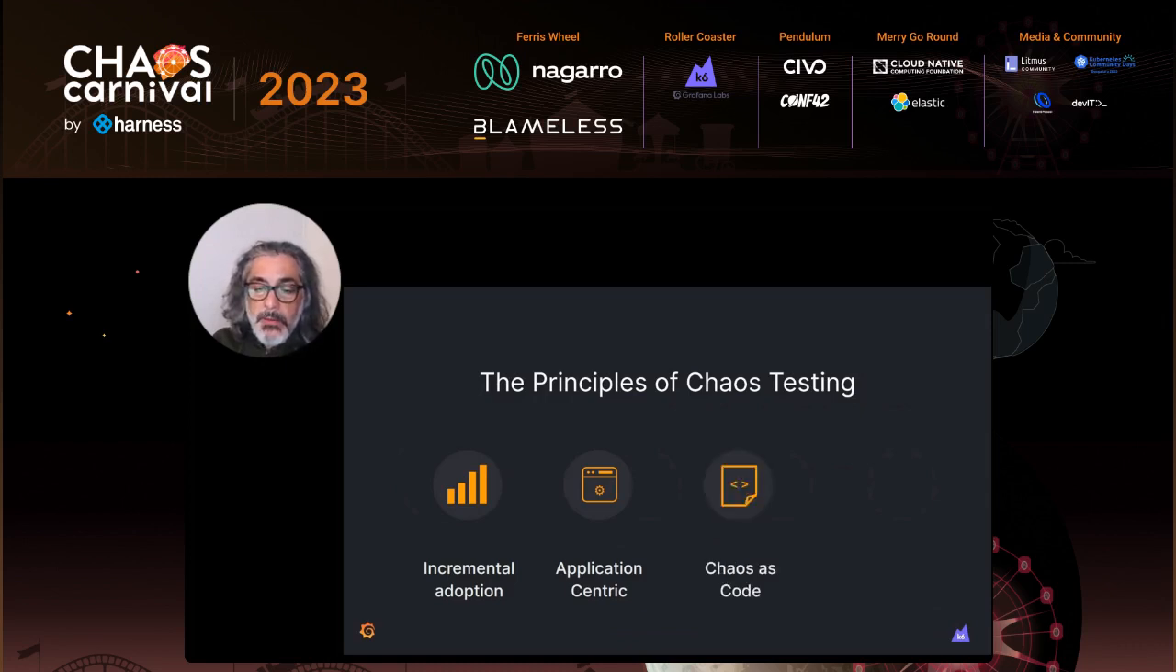Chaos testing as code. Developers should be able to implement chaos tests using the same automation tool they are familiar with. Switching between application testing tools and chaos testing tools will create friction in this process. And as we discussed before, it may reduce the autonomy of developers for creating chaos tests.